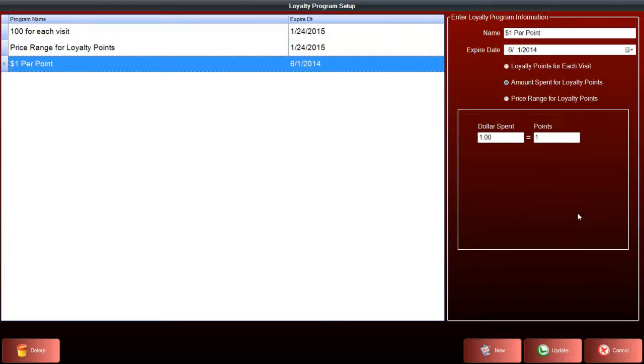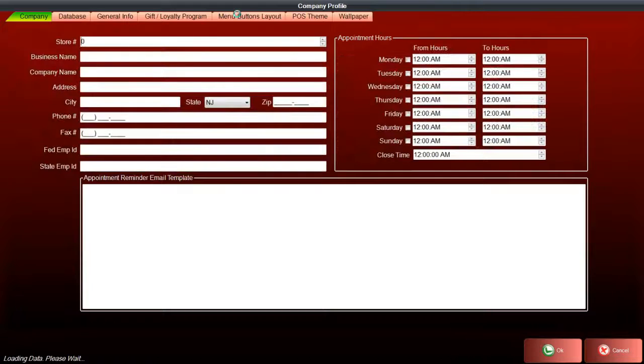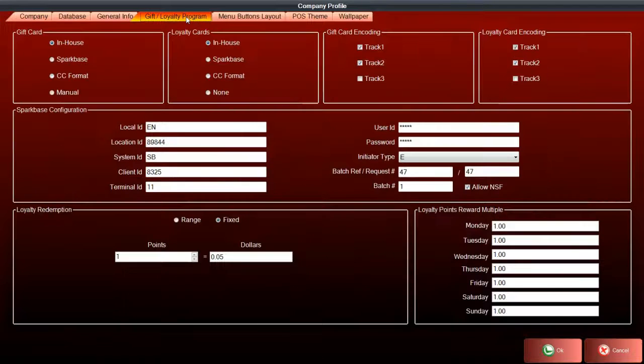A good rule of thumb is to set the value of the points to somewhere between 5 and 10%. And the easiest program to set up is to just, for every dollar you spend, you get a certain number of points. We're going to keep it simple, so $1, 1 point. That's what we're going to use. Now let's go to the company profile. Go to the gift and loyalty program tab.